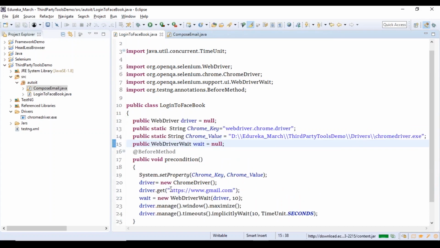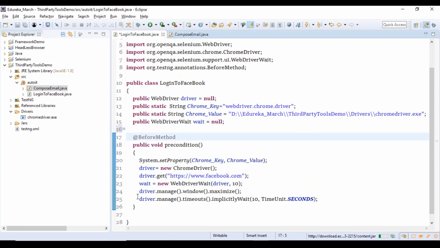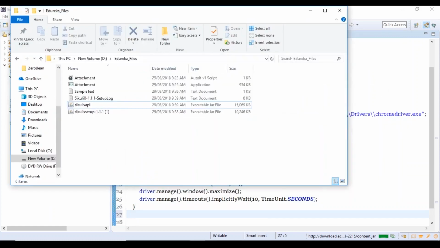Okay, so what is the URL? The URL is nothing but https://www.facebook.com, right? This is the URL. Now, in order to log into your email, one important thing that you'll have to do is capture the image, right?